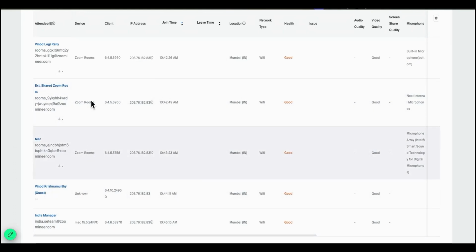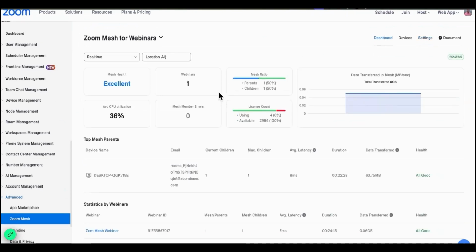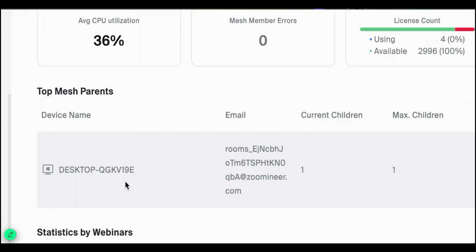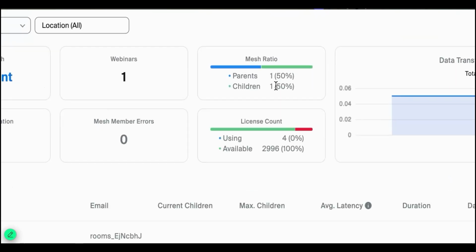Let's look at the mesh dashboard and see if there is any mesh network created based on the current webinar participation. Looking into the mesh dashboard under advanced settings, you can see that the top mesh parent has one device listed acting as parent for the webinar. That is listed under the webinar statistics. The mesh ratio for this webinar is a 1:1 parent-child setup.